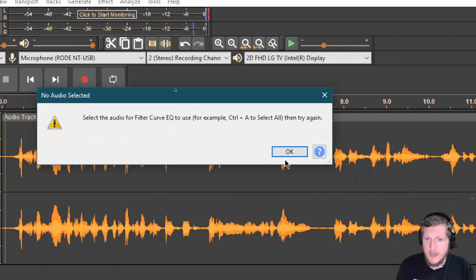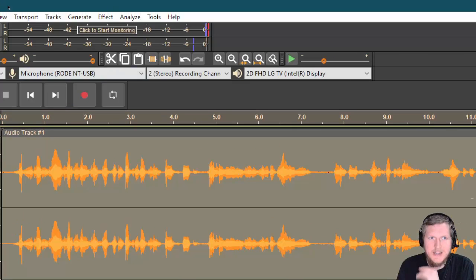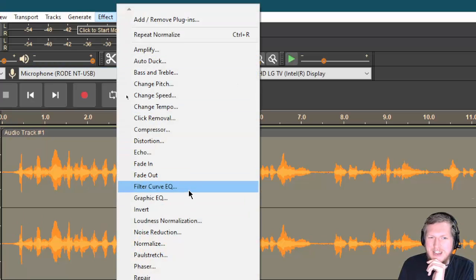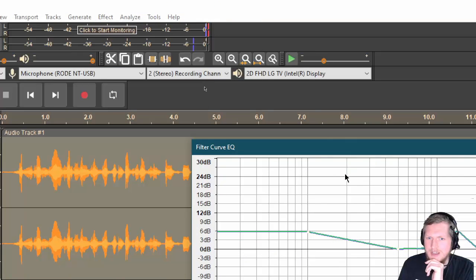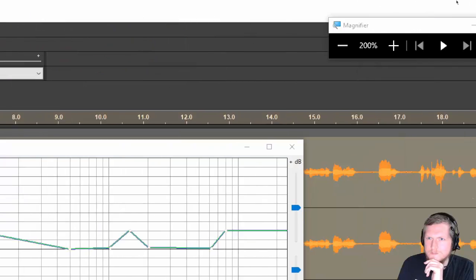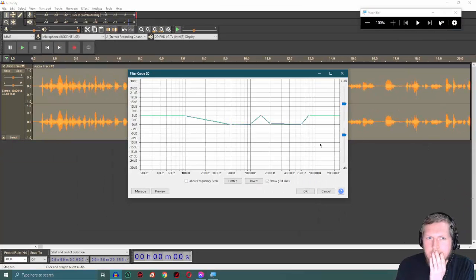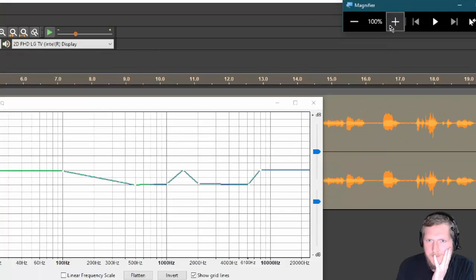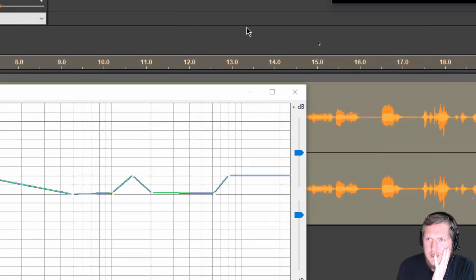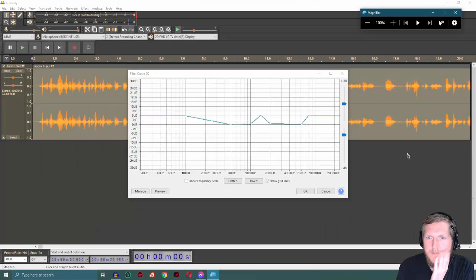So in order to do that, I actually need to select my entire track again. I forgot to select my entire track. Right, now I want to go to filter curve EQ. Can I zoom out? There you go. So as we can see with this bit over here is your bass, and this bit down here is your treble. So you want to have different peaks to make it work.